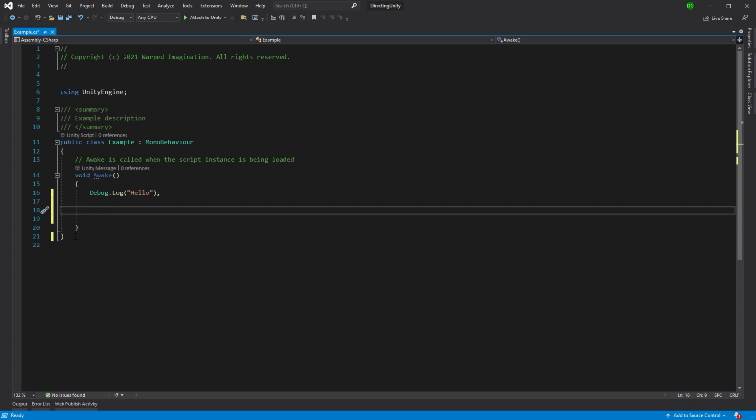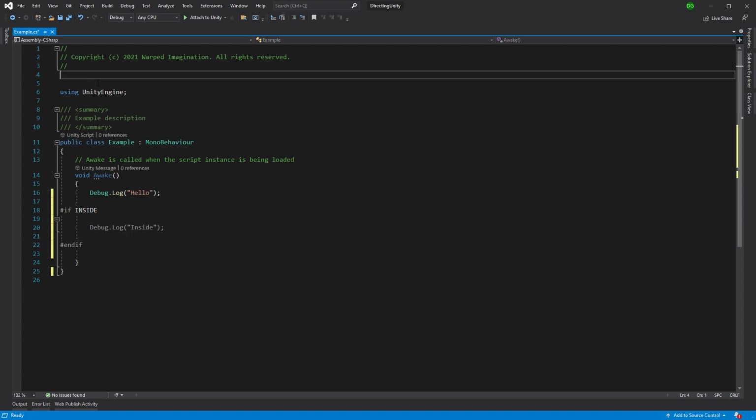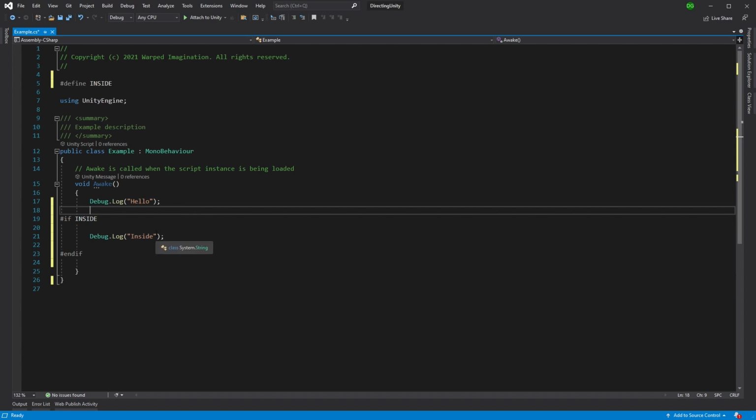Now with preprocessor directives and the defines, if I type in here #if INSIDE and then type in #endif, I'll copy and paste my debug statement and type in "inside". Now you'll notice that this is actually grayed out, and that's because this define hasn't actually been set up yet. Now if I come up to the top and type in #define and then actually type out INSIDE, suddenly it comes alive. So this will now print out "hello" and then "inside".